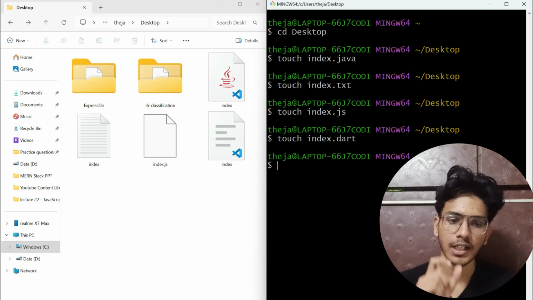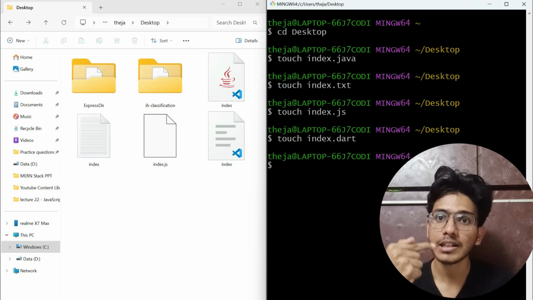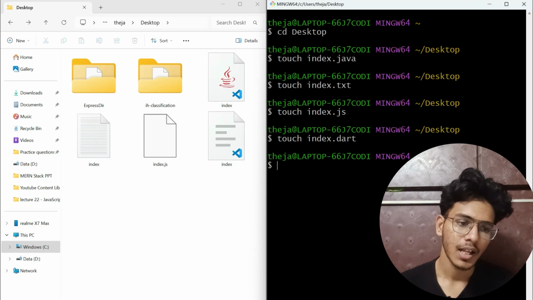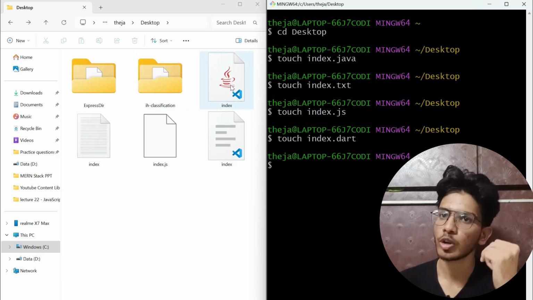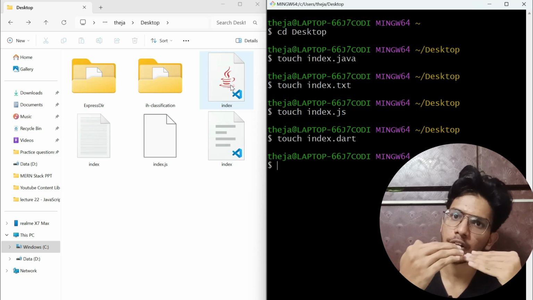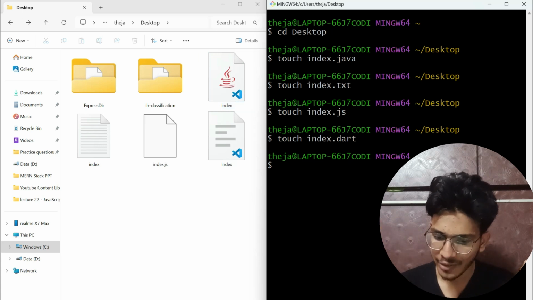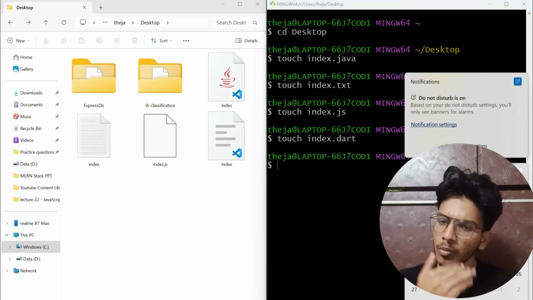And one more thing is that what the touch command will do is that it will modify the used time. For example, let's say that I have created this folder, or you can say this file, in 2022. Now I want to modify the usage time to today's date. Today's date is 11/1/2025. I want to modify that.